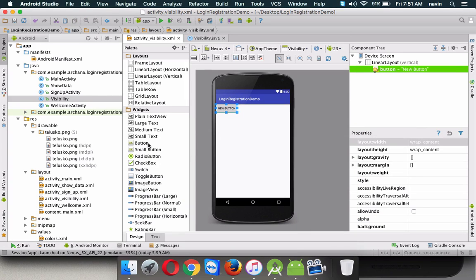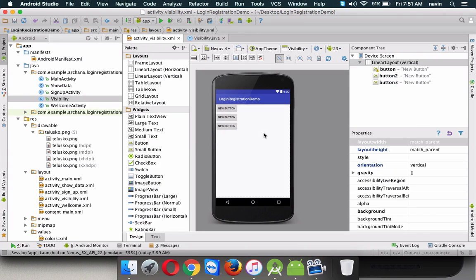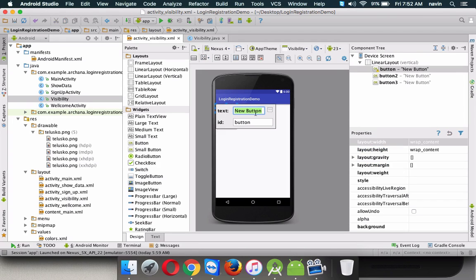Let's drag some more buttons. So we'll say this is second button and that's our third button, right? So in total we have three buttons. Now this can be any view. We can have text, we can have a layout itself, we can have an image view, we can have a progress bar. But just for the example, I'm showing you the button component.